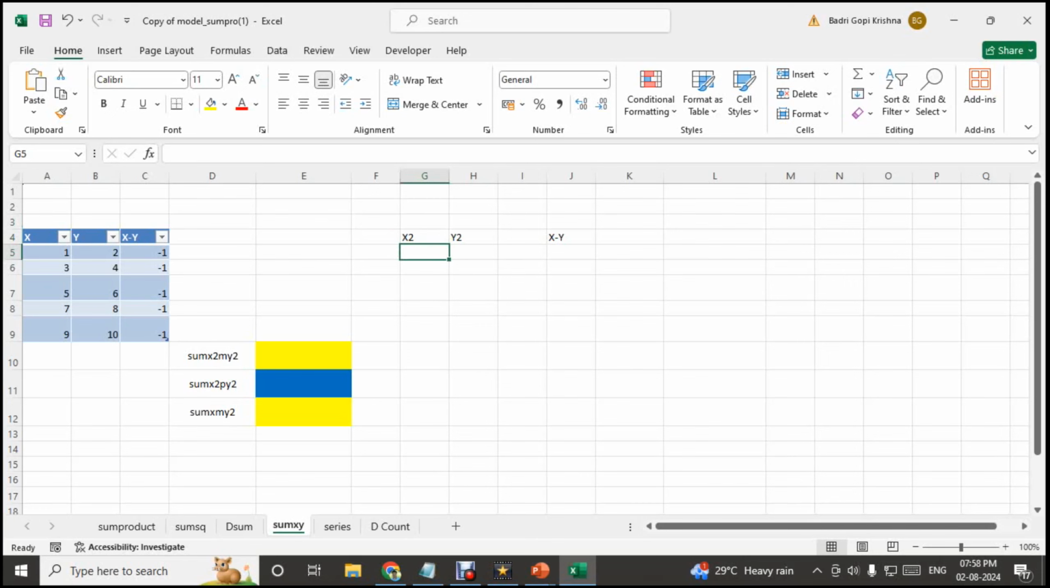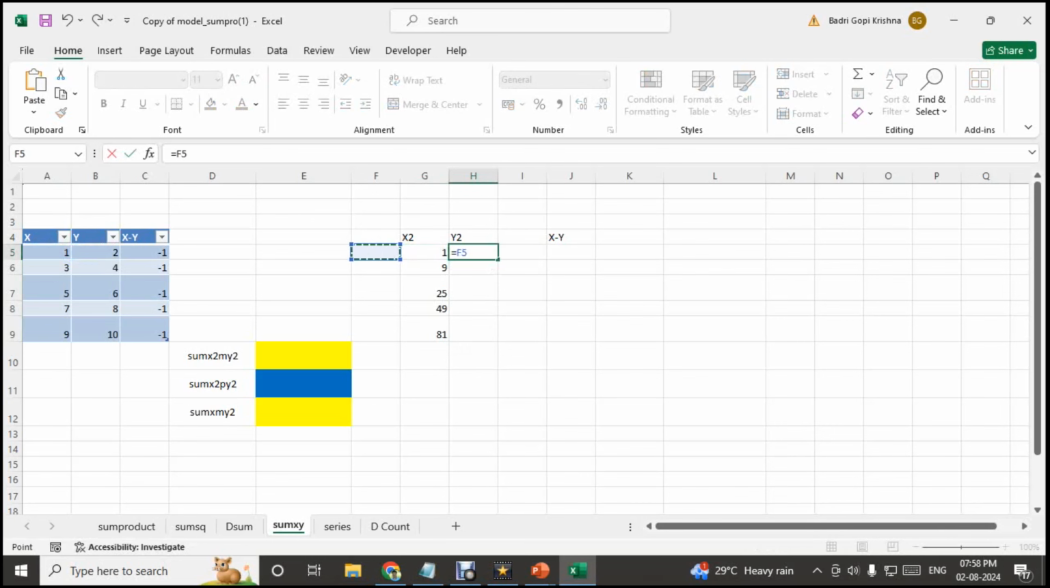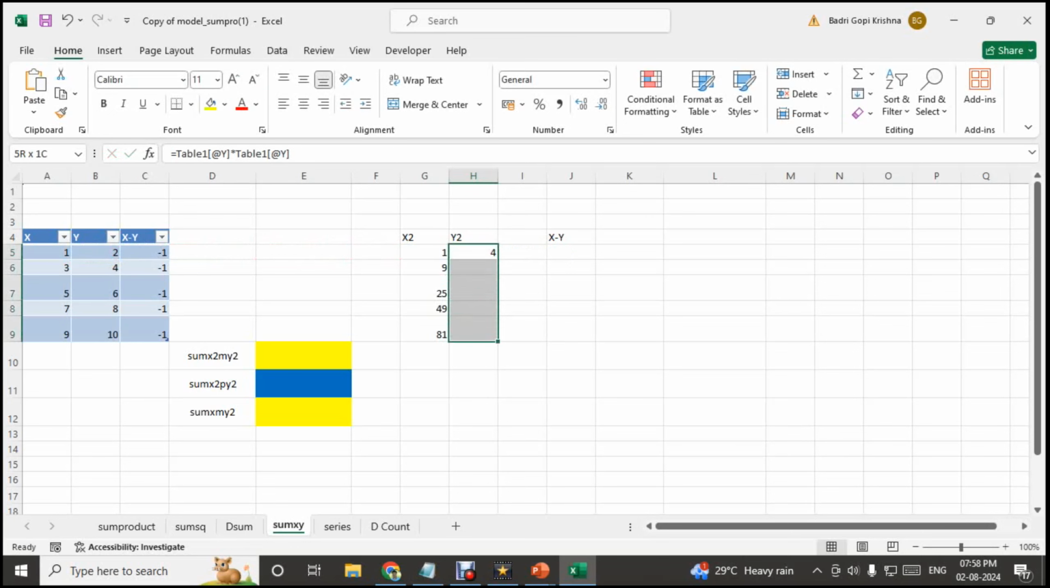First the x square values. To find the x square values, we need x into x. Right? So we find x into x. Later, y square means y into y. This is the y square. Right, we have x square values and y square values. This is only the manual method. First I'm explaining the manual method, and after that we apply the direct function. And these are the x squares and y squares.